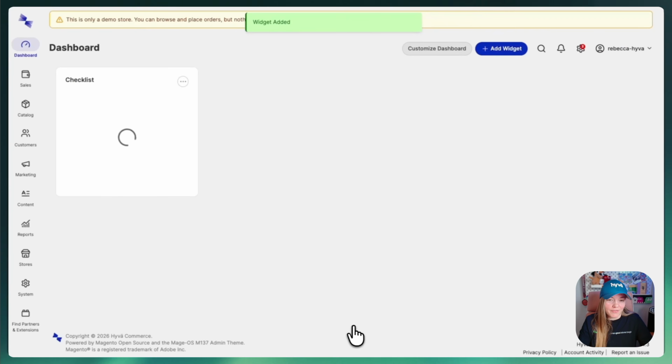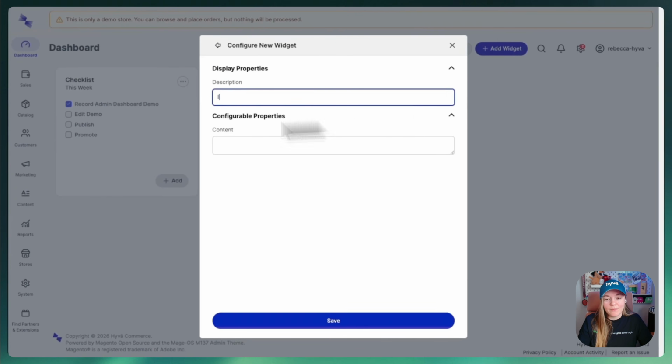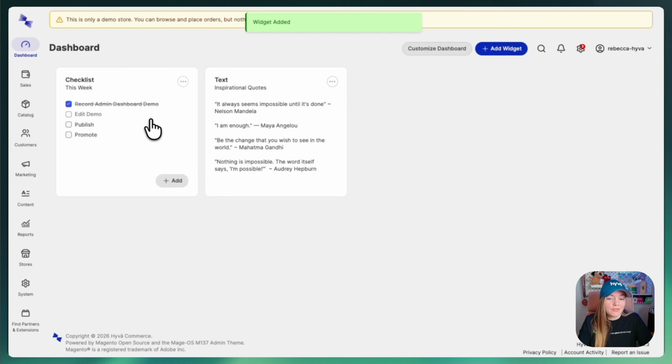I'm going to already tick off the first one because, well, we're recording it right now, so that counts. Next, I'm going to write a quick note to myself. The text widget is for anything that you want pinned to your dashboard. That could be context, reminders, anything that you would otherwise maybe leave in a sticky note. And I'm going to add an inspirational quote to mine because everyone needs one of those.